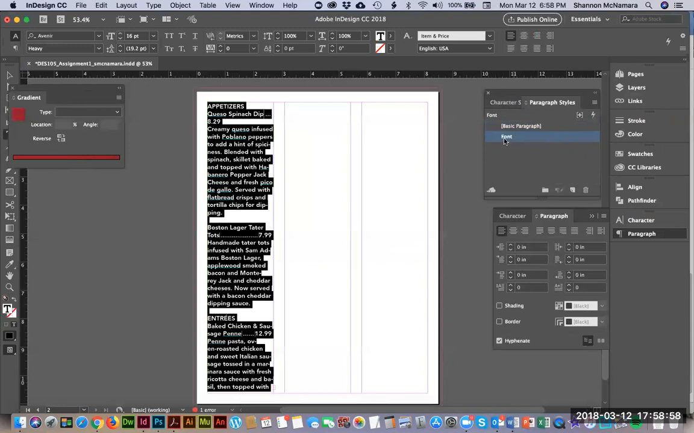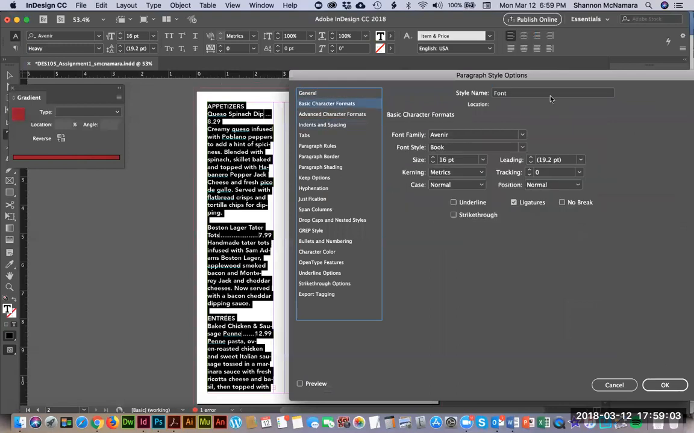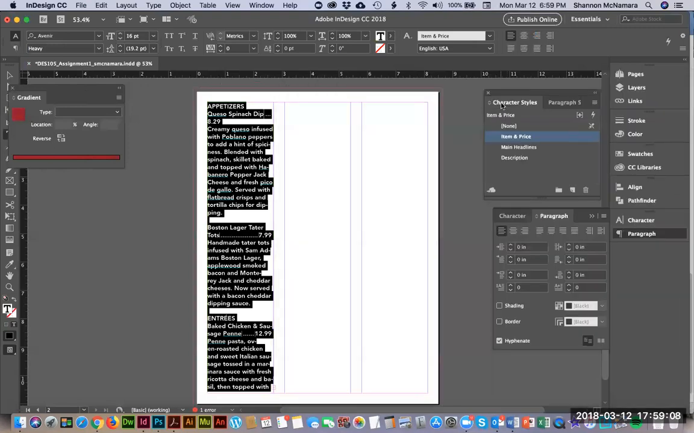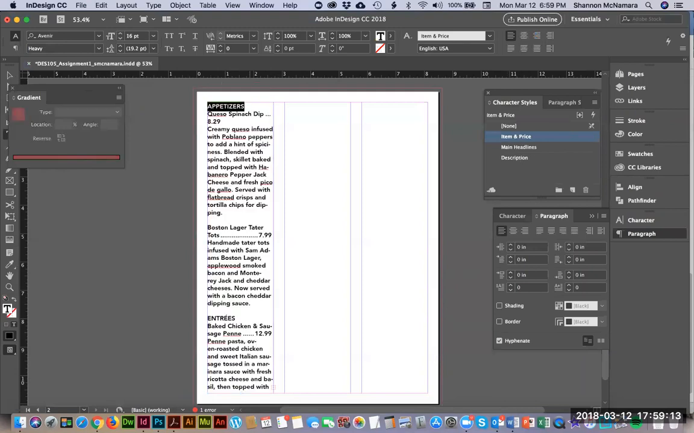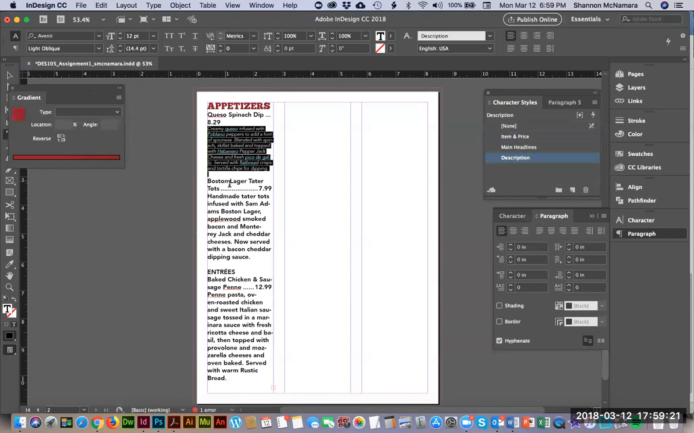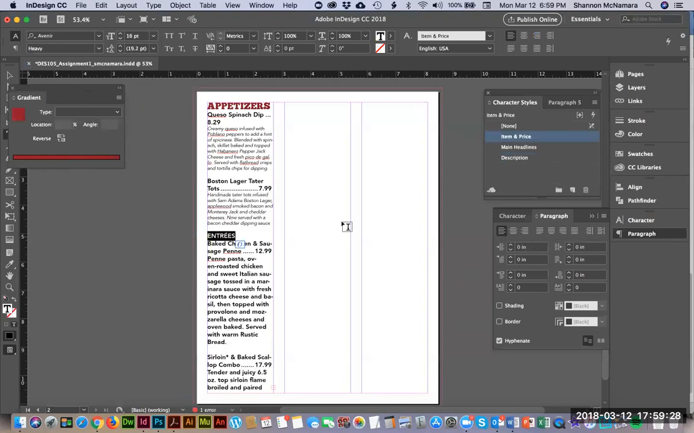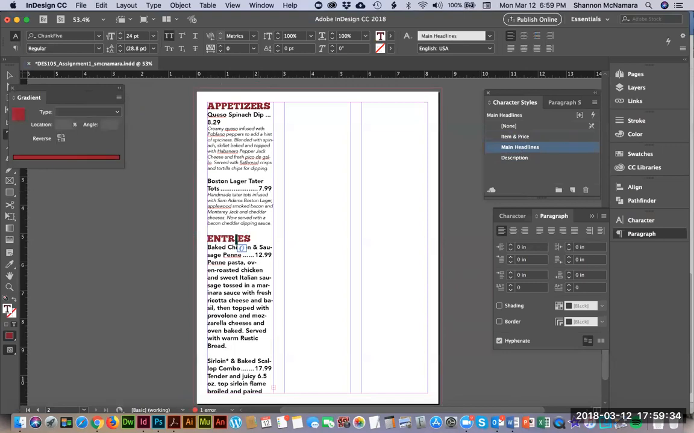And I don't know why. It won't remember my character format, it overrides it. And other people don't seem to have this problem, so sometimes I wonder if it's a problem with my InDesign. So I'm going to just base it off of item and price right now. And I'll go through and I'll just manually change my main headlines, my descriptions, main headline, I gotta fix that E.